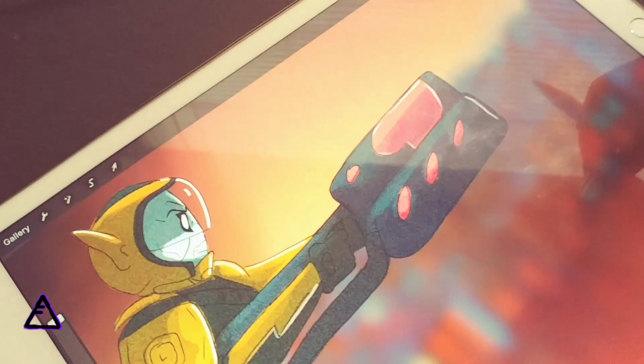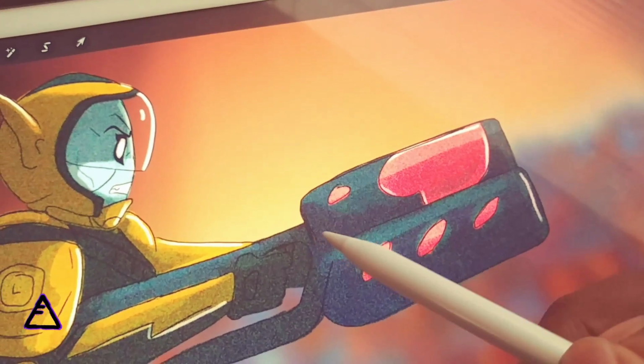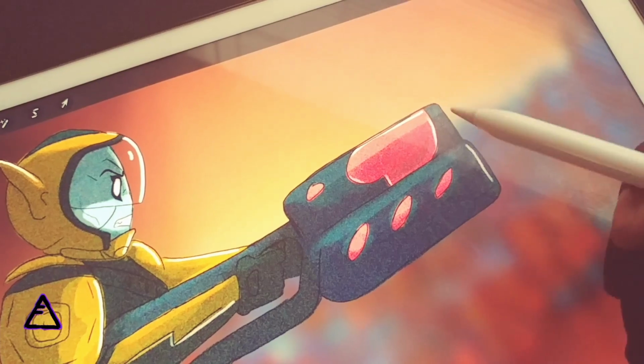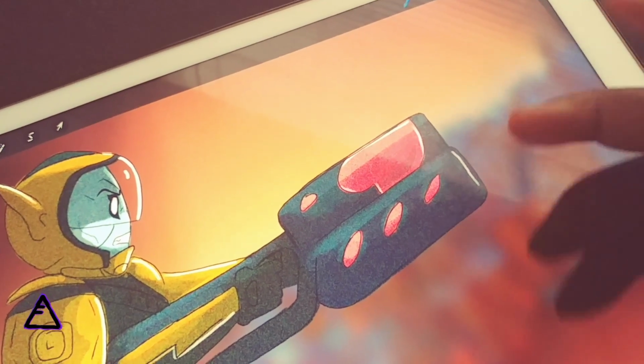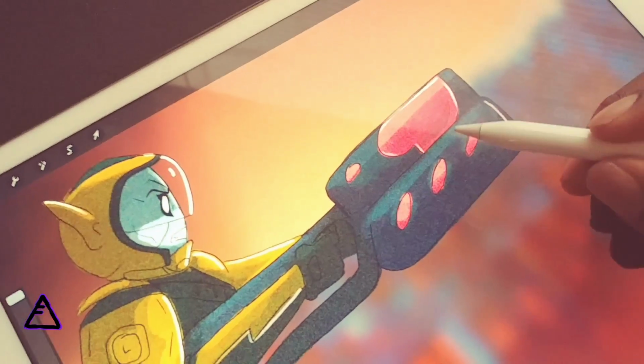So today I'm going to be showing you how to create a smoke effect coming from the gun. We're actually going to do two: a smoke effect and fire, like he's shooting. So anyway, I'm going to jump right into it.